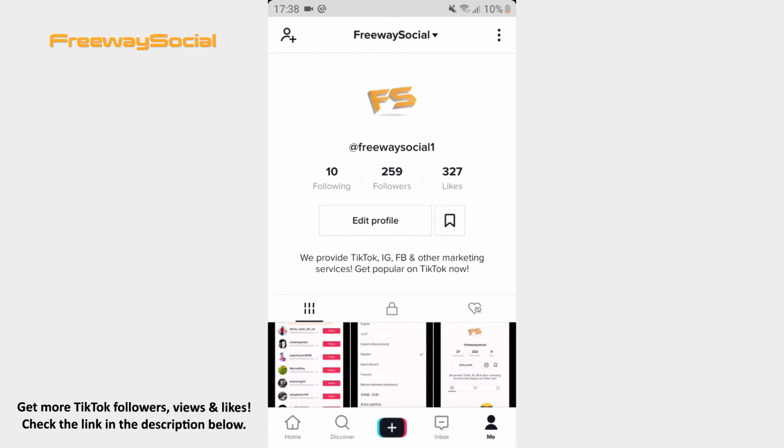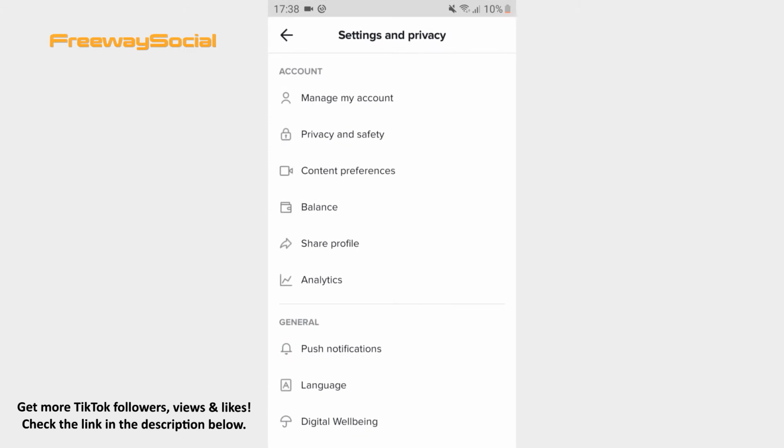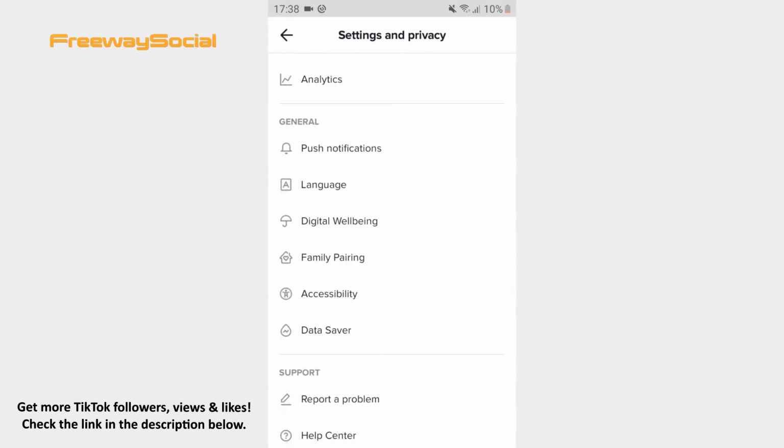Go to your TikTok profile page and click on the three dots icon in the top right corner of your screen. Scroll down until you find the family pairing option. Tap to open it.